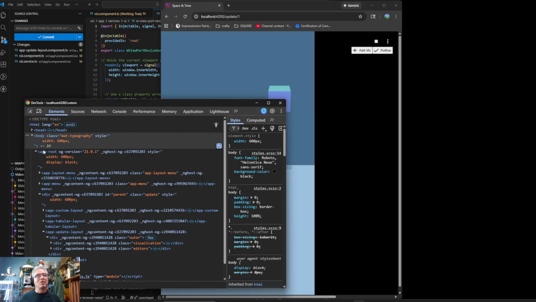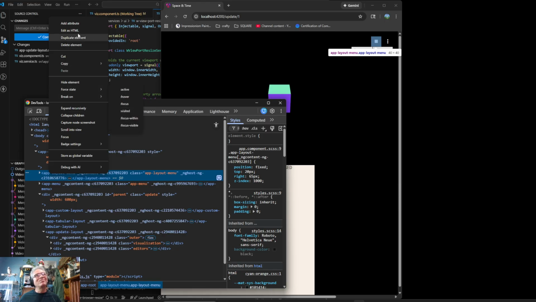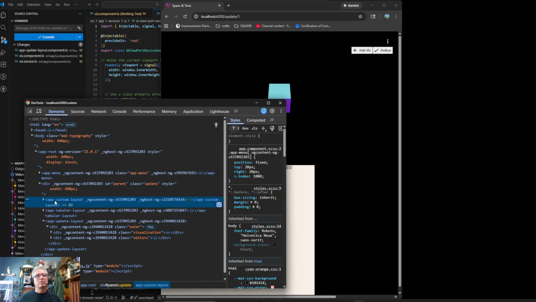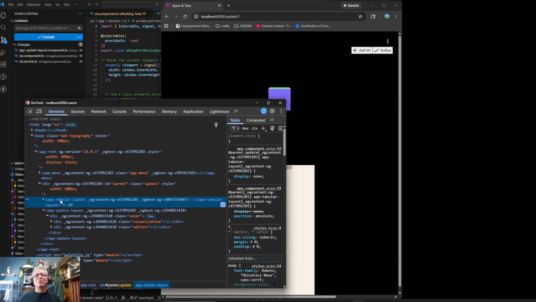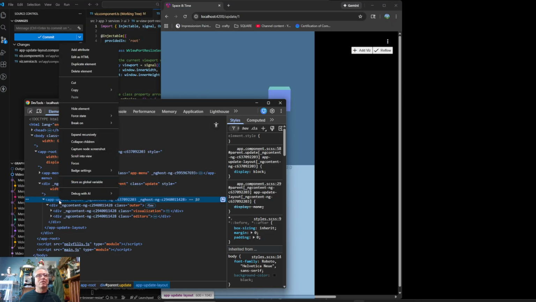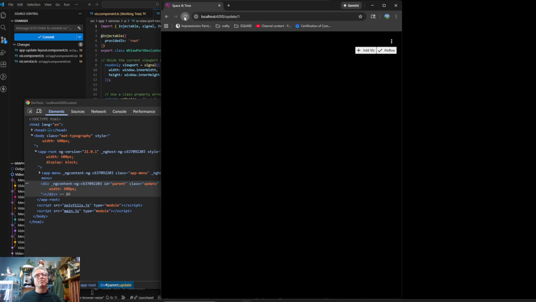Okay, so now the body is small enough. That root is small enough. The app layout menu is definitely small enough. See, now what you can do at this point is you can start deleting elements, just try to figure out what in the world is causing it. Delete element. Okay, so that did seem to be the issue, was the update for some reason.